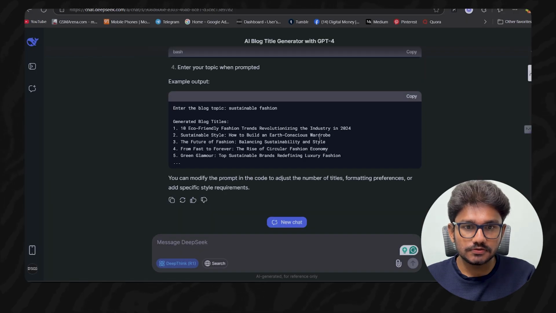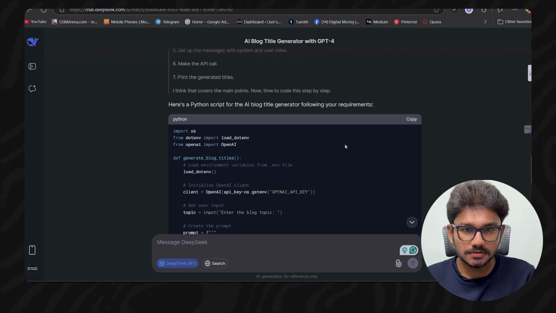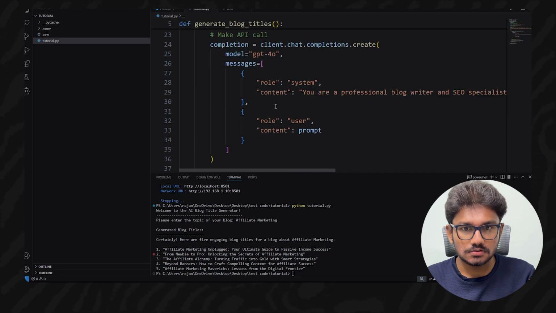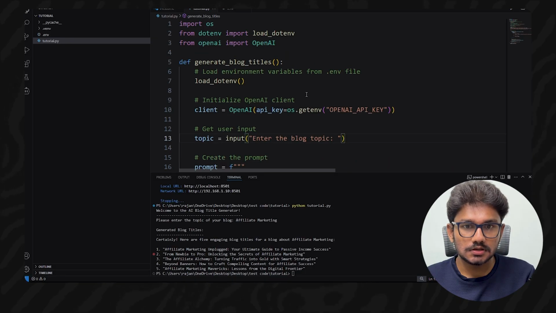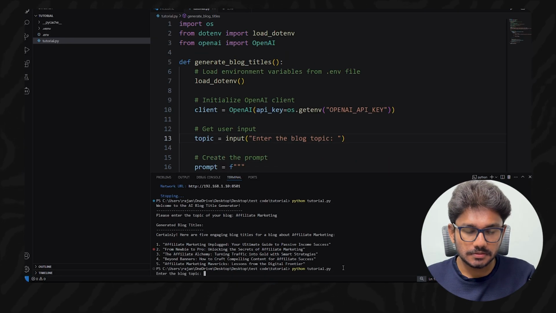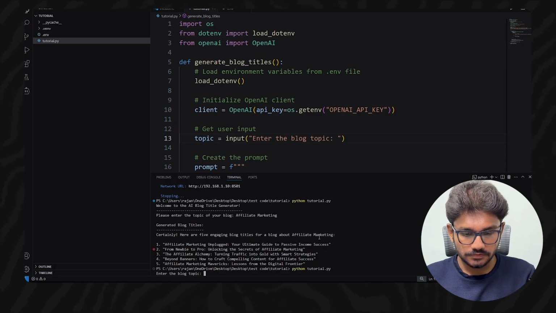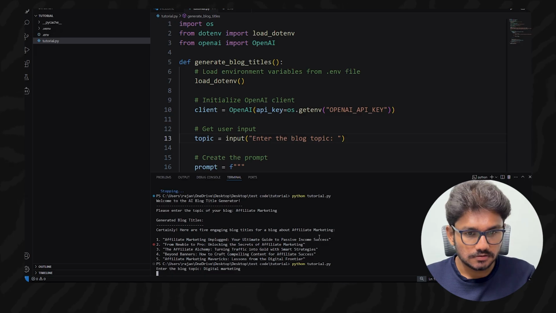Let's go with DeepSeek now and see whether it is able to generate the perfect code. I'll copy this code again, go back to my VS Code, and paste in the code. It's exactly the same thing, the OpenAI API key. Let me run the same command again. It is asking me for the blog topic again. Let's go with digital marketing now.